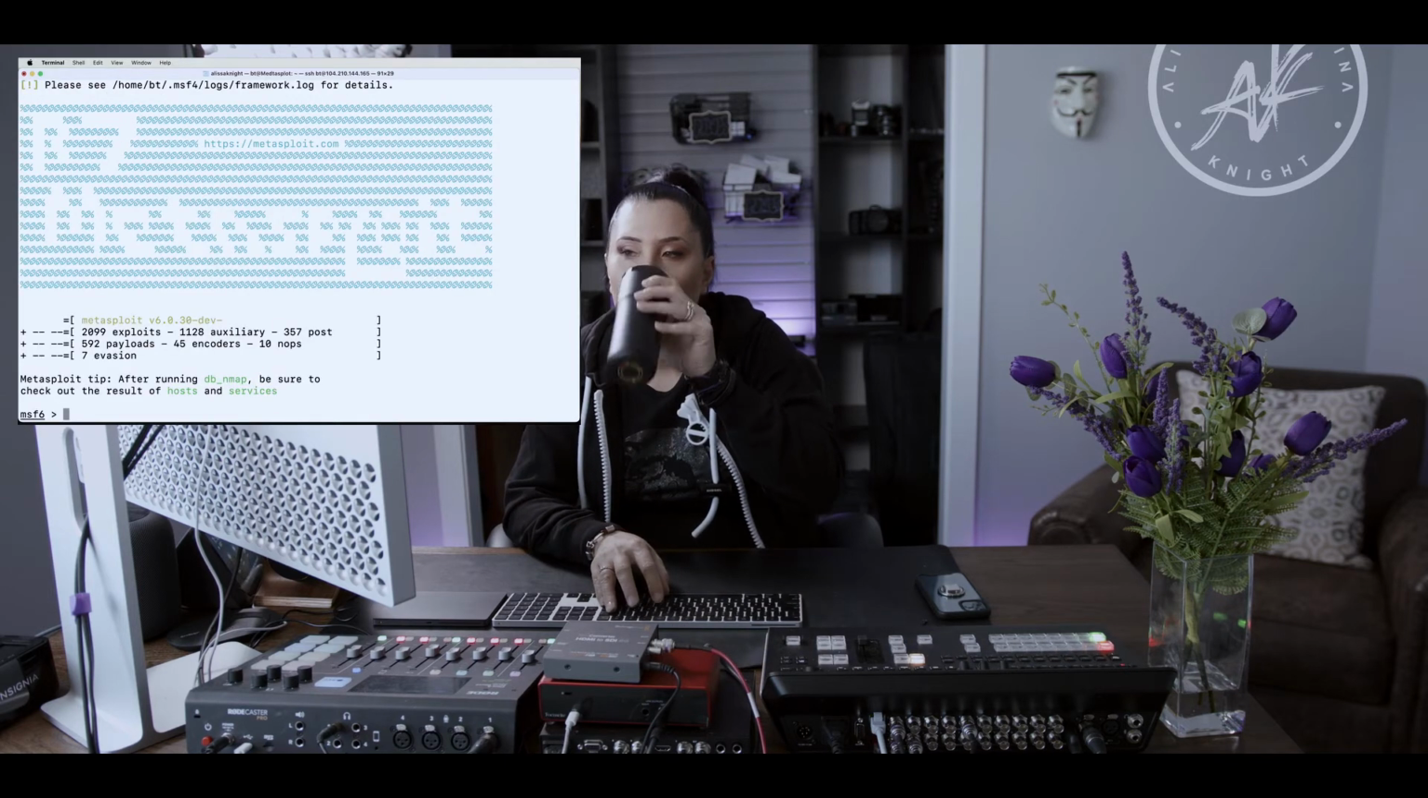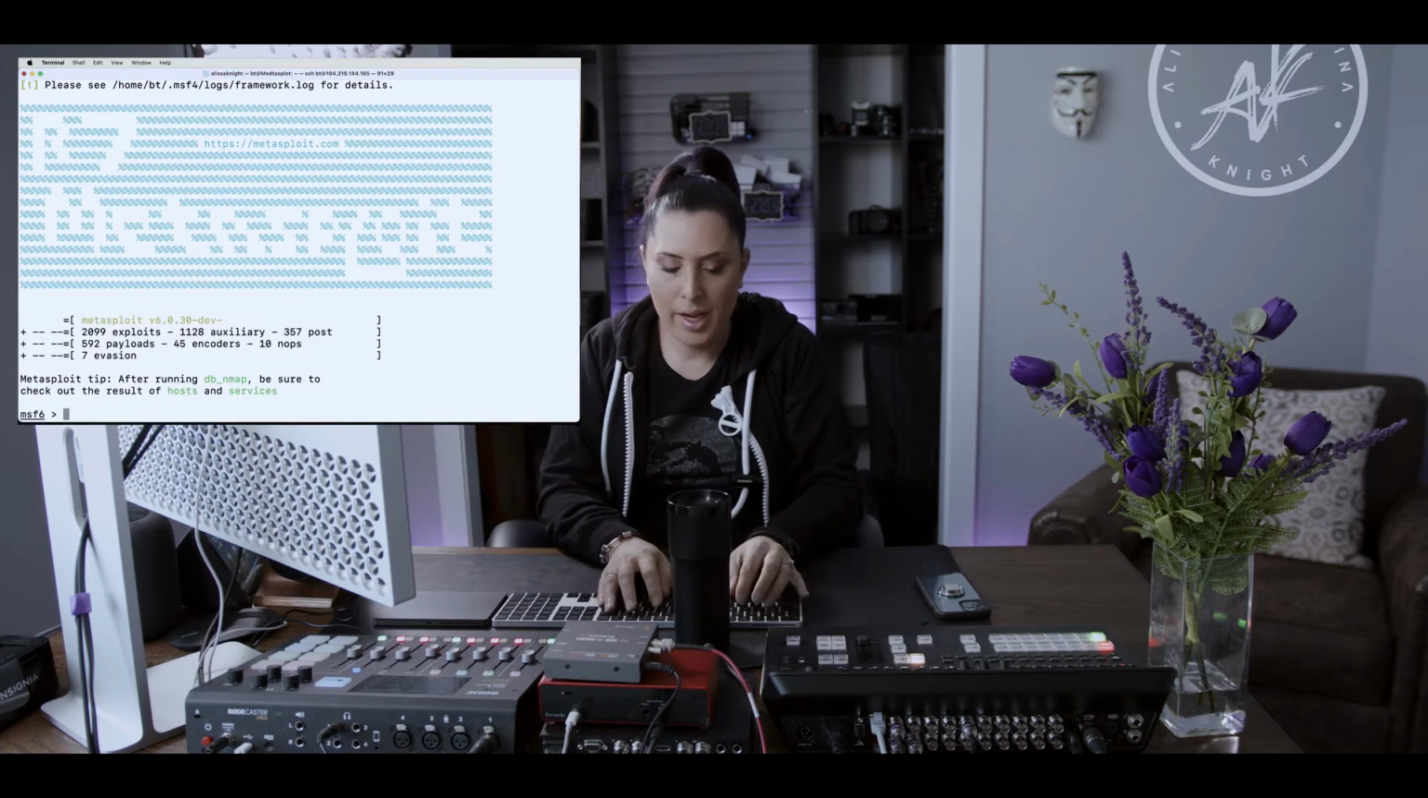And now we're going to go ahead and just type in msfconsole. And we're going to type in db_status and make sure that PostgreSQL is running and Metasploit is connected to it. It looks like it is.